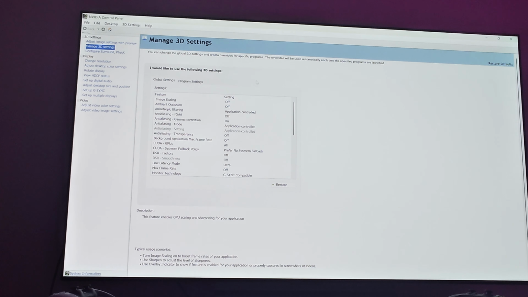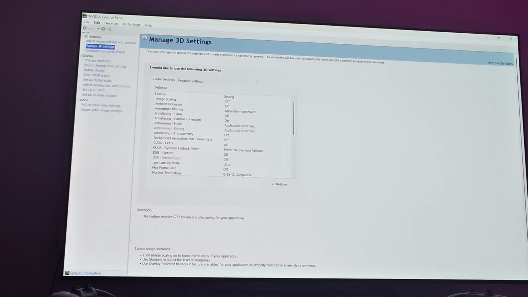Then ambient occlusion, this setting is best left for the game itself to manage. Then anisotropic filtering, we'll keep this as application controlled. Because if it's enabled at the Nvidia level settings, it may introduce some texture issues with some games, so better leave it to application controlled.